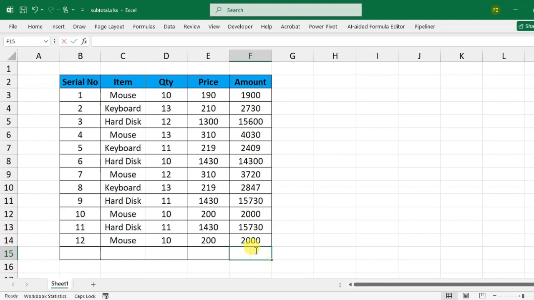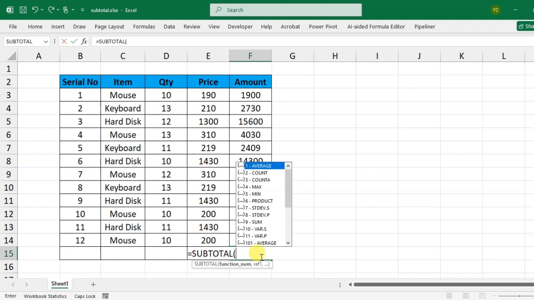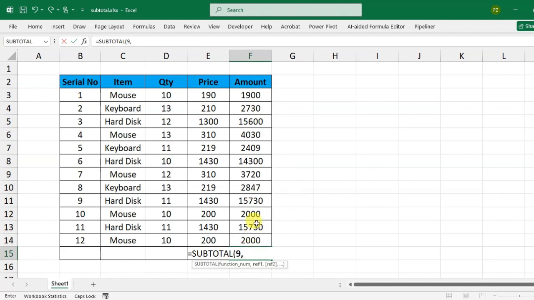Simply select the cell, use the is equal to, enter the subtotal and select the subtotal function, and here the function's number. So here I'm going to sum this column, so I select the function number 9 of sum. After that, use the comma and select the range of data. Okay, bracket closed and enter.